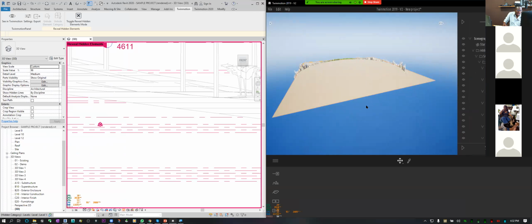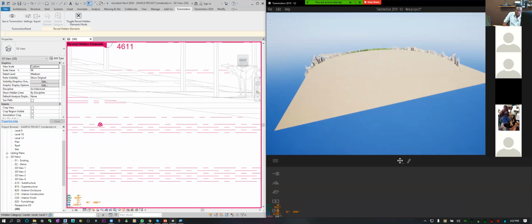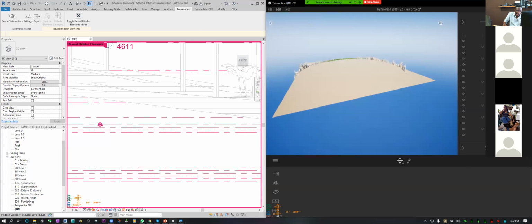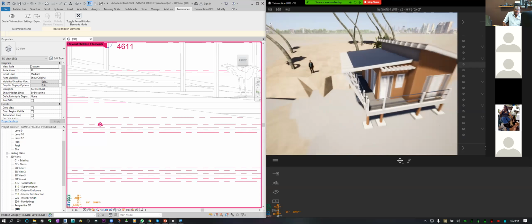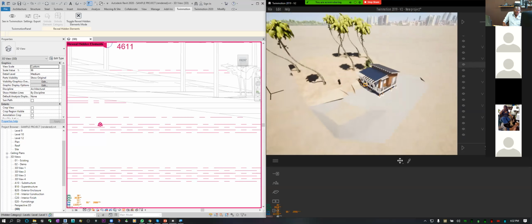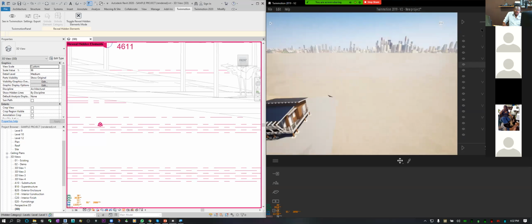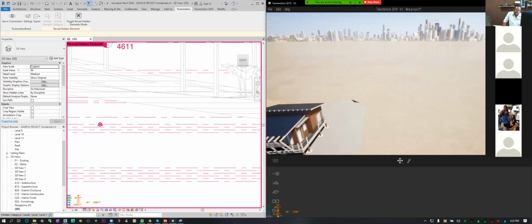For example, I'm so far away that I can't even see my building. So what I would want to do is go over here to this arrow and select an object like the footing and just press F to zoom into the footing. So now I'm back here. Okay.